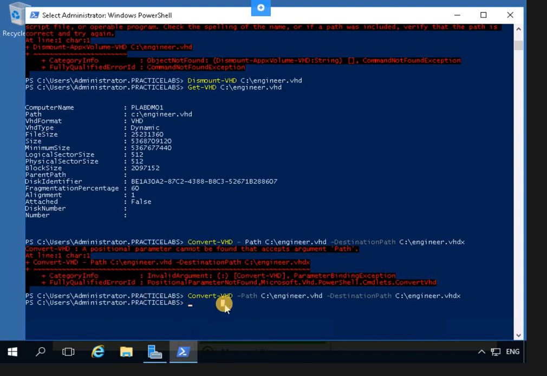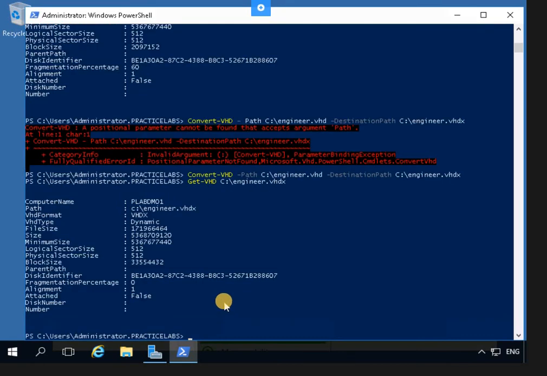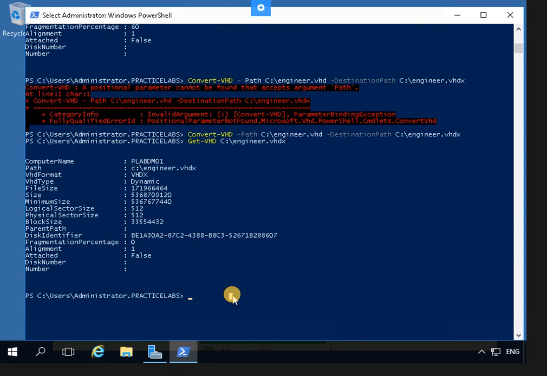So we will now collect the information about the disk. For that, VHD engineering X. Okay, so we will now collect system information about the disk. Okay, done. So the properties of this .vhdx, the virtual disk type, the system type.